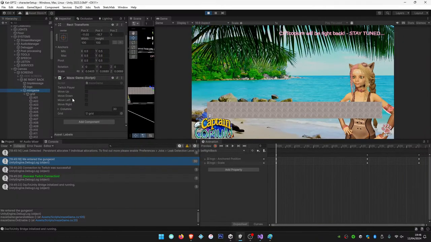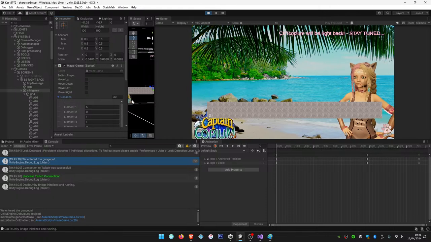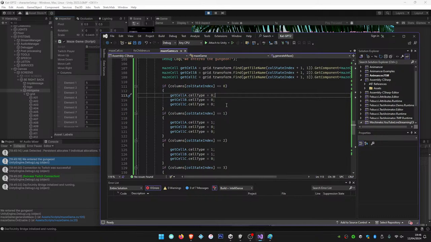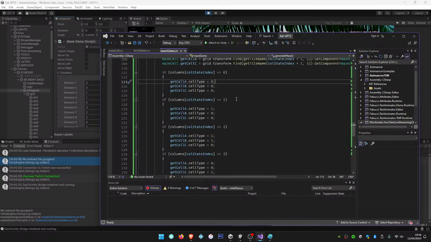And what does our state say? 0, we start at 5 0 1 1 0 3, so it should be 5 0 1 1 0 3.